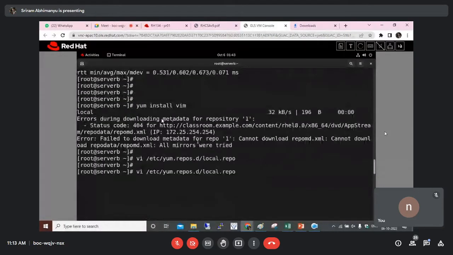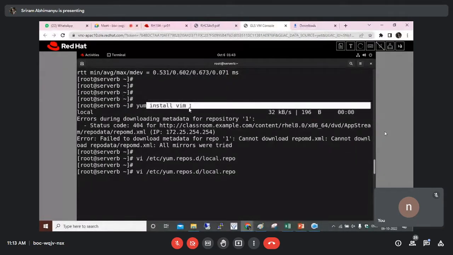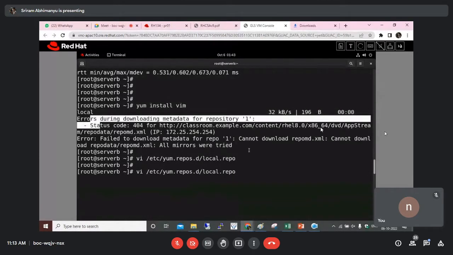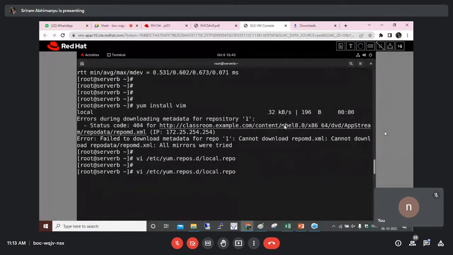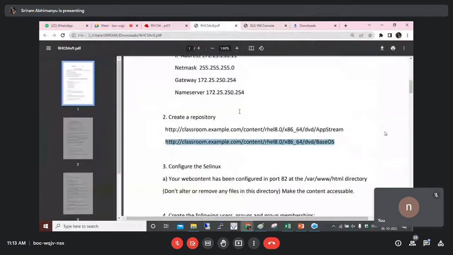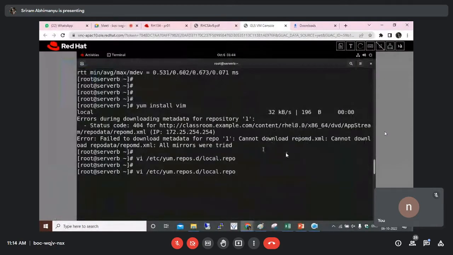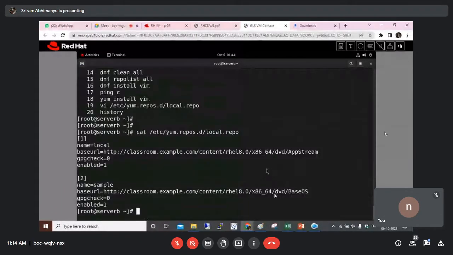Actually, while I'm trying to install any package, it's showing some error. This is not really an error. The thing is, they mentioned RHEL 8, but we are on RHEL 9. In the question paper, the URL is based on RHEL 8. That's why it's showing some error. But in the final exam, they provide the link with RHEL 9 also, so you need not worry about that. The steps are fully correct. For RHEL 8, it's showing these errors.